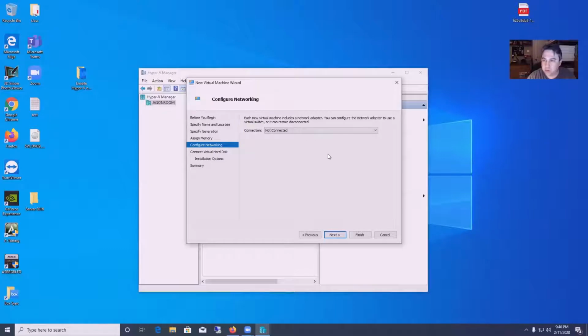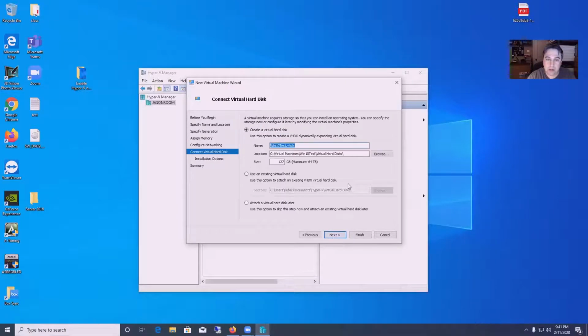So our networking, I defined that last time in the last video, so I'm going to drop it down. So we have those two that I had defined, the default one that came with Hyper-V and this external one. The external one, I want this to be able to go out and get to the internet, so I'm going to use the external switch. I'll hit next.